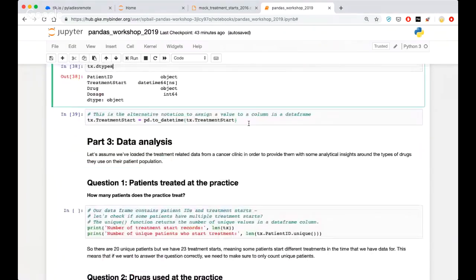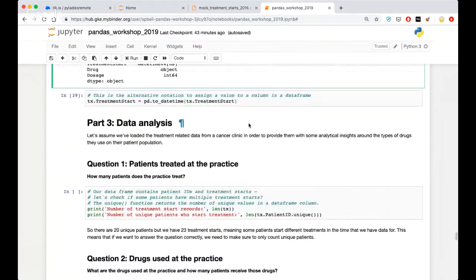All right, cool. So let's assume we've loaded our treatment-related data from a cancer clinic, and we want to provide insights back to the cancer clinic around the types of drugs they use on their patient population. This is super interesting. So I'm going to make a tiny little sidebar about healthcare technology and healthcare data analysis. What we do at Flatiron is we take data from electronic medical records, the software that doctors use at their practice to keep track of everything.